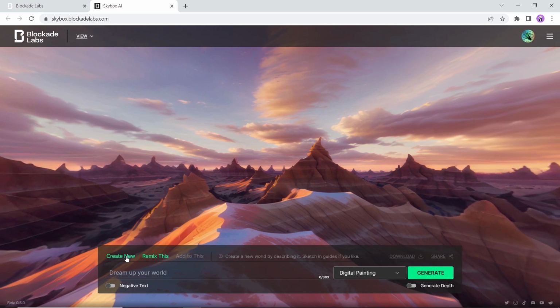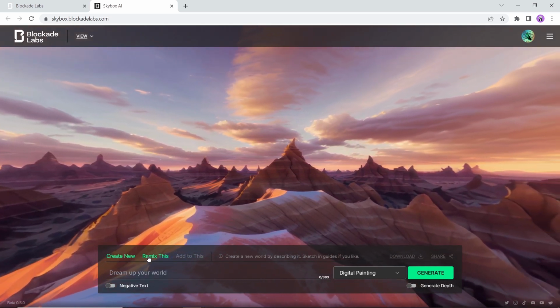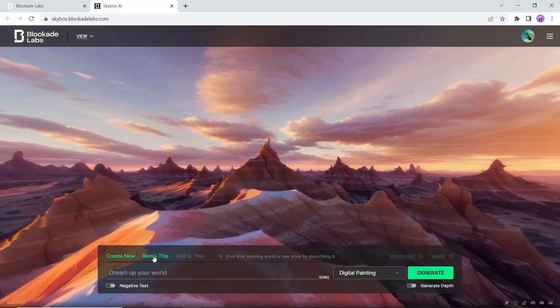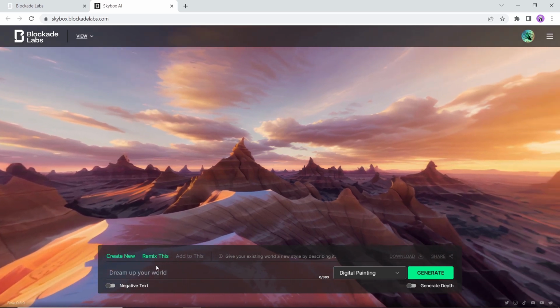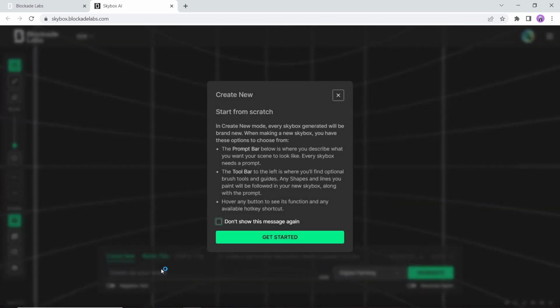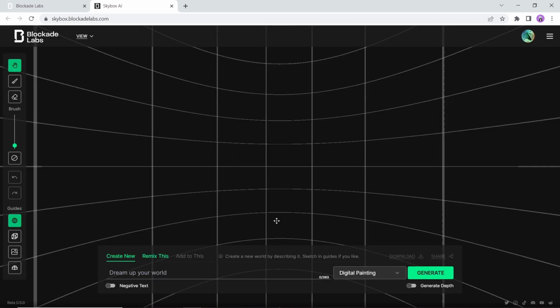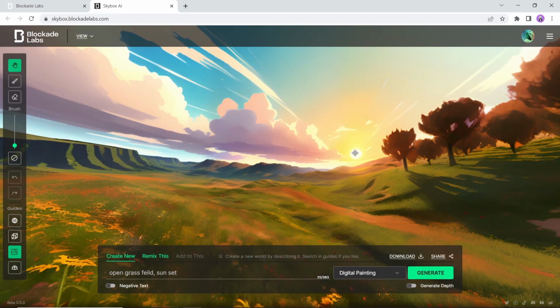You have down here two main options: you make a new image, or remix an already made one. To make something from nothing, you just need to describe what you want. So let's say we want an open grass field with a sunset view. Write that and hit enter or the generate button. This might process up to 30 seconds, and this is the result.